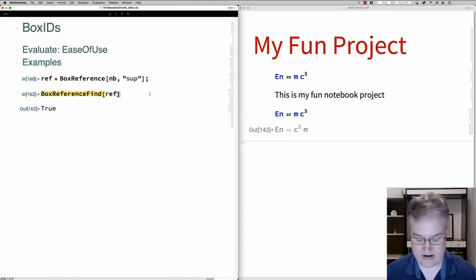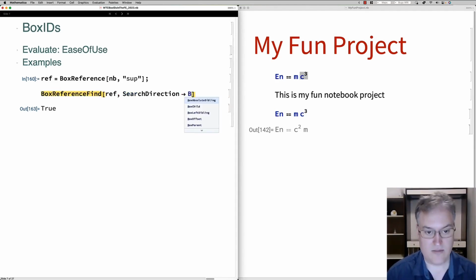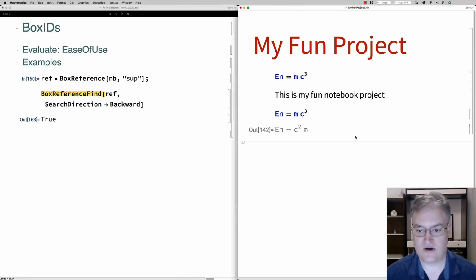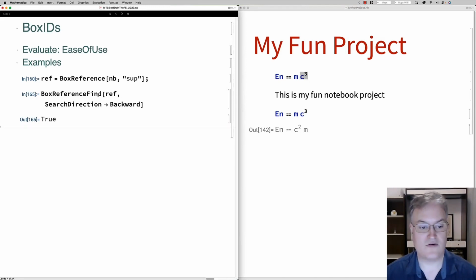And of course, it loops around from the end. It'll go to the beginning. We can change the search direction if we wanted to go backward. And so if we start at the end, this will find the last one, and if we move the selection up, it'll find the first one.